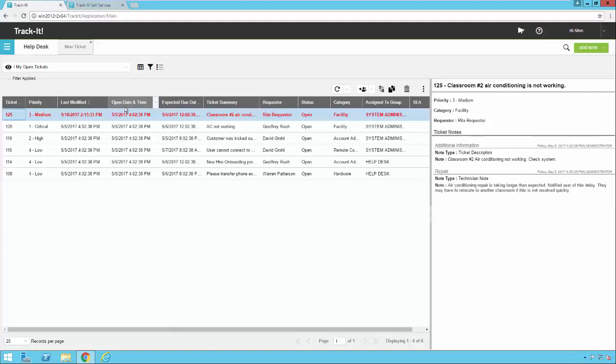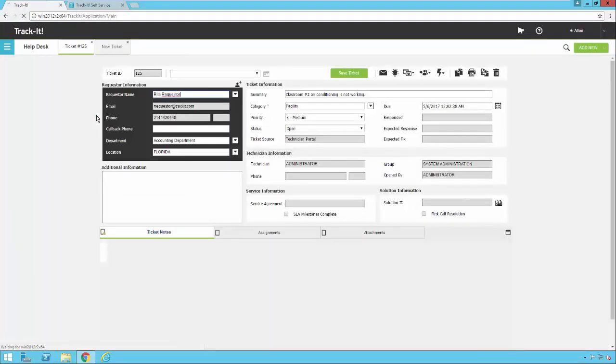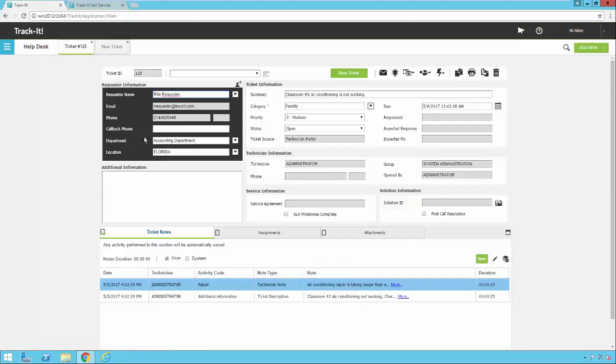In any of those cases, there is a ticket source field that shows you where that ticket came from. So let me open up this ticket from Reader Requester, and you can see that my ticket source here is Technician Portal. So that means this ticket was actually entered right into this Technician Portal right here. If it came from self-service, it would say self-service, and if it came from an email business rule, it would say email business rule here.